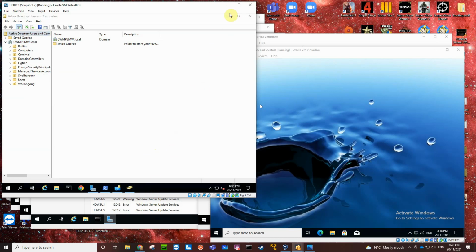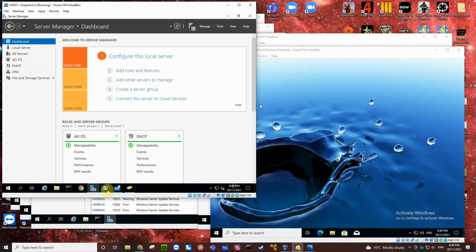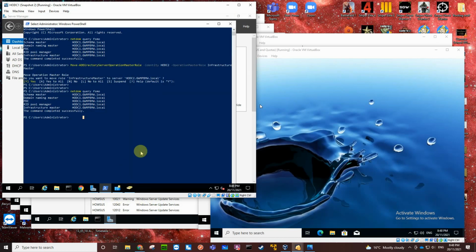Now, I mentioned what would happen if the machine had catastrophically failed and we couldn't move the role. The command that we would do is this one with a /force on the end. The force is seizing the role off a dead computer. Effectively what it does is say that HODC2, which already has a copy of all of the information in Active Directory anyway, is now the read-write version of the infrastructure data, which is one of the partitions of Active Directory replication.